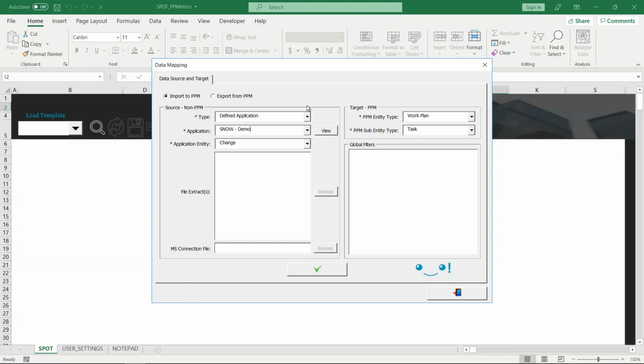Now let me begin configuring the integration of loading ServiceNow change requests into PPM Work Plans using Spot's wizard. Note that during the configuration, Spot interrogates the systems involved for the latest configuration, which makes it easier to set up those integrations and respond to application changes. So as I pointed out previously, we're importing to PPM. The non-PPM system is our source. We're choosing a defined application. It's going to be the ServiceNow system, and the application entity we're going to work with is change. When I click on the drop down, you see some of the other ServiceNow entities we could work with.